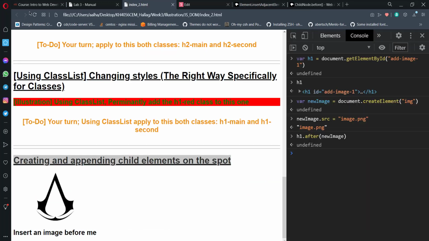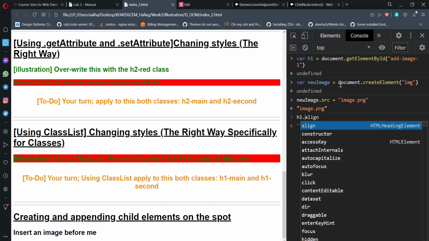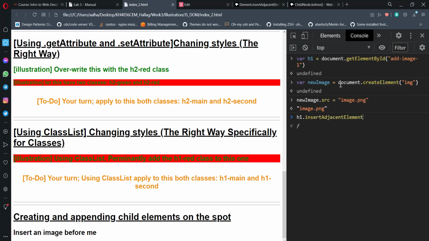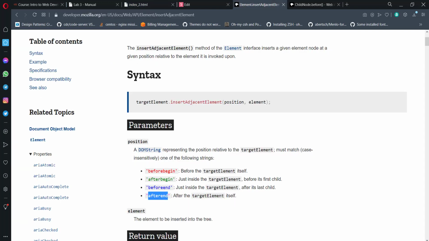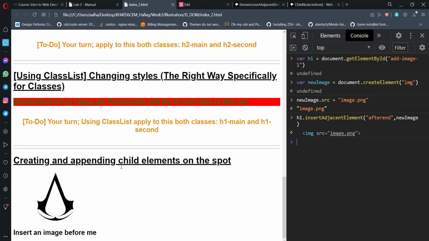So let's grab this h1, the same h1 that we have grabbed. So this is the h1 that we are working on, right? And let's create the image tag first. So this is the image tag. Let's add the source to that image, and let's say h1.insertAdjacentElement. Okay, and I want to say that I will insert it after this element ends. So afterend, right? And this is the first argument. The second argument is the element that you want to add, and this should give you the same result. Okay, so this is typically all you need to know about DOM.